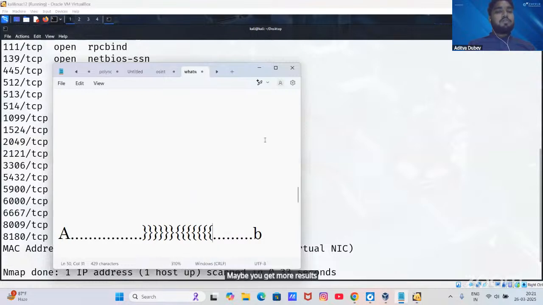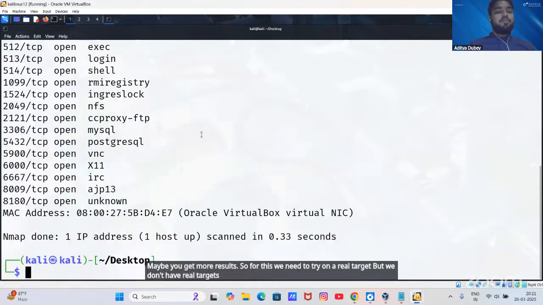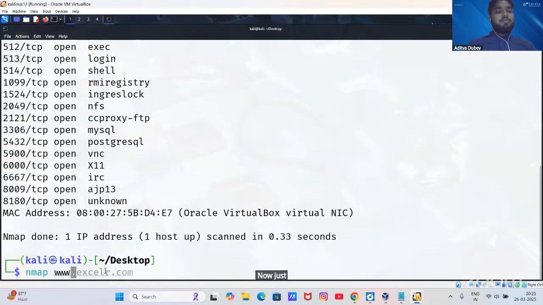So for this, we need to try on a real target. But we don't have a real target, so we are going to use the particular website which I'm telling you to try to hack, which is basically my genesis.in. We just used nmap. Now just try to scan www.genesis, Genesis. Remember the spelling, don't make it wrong.